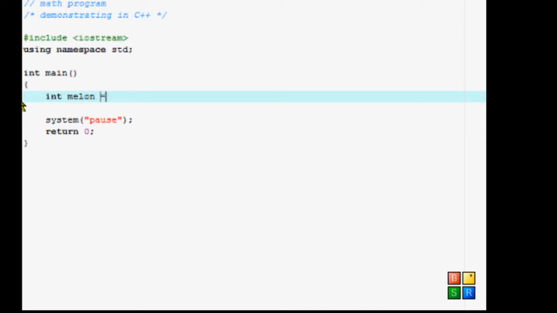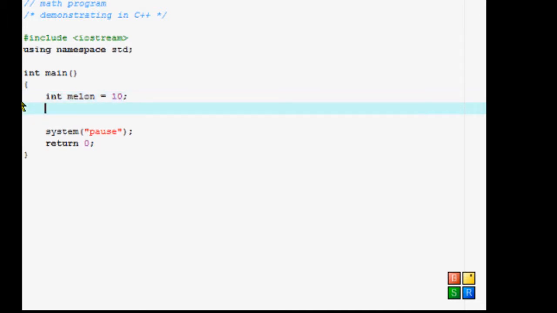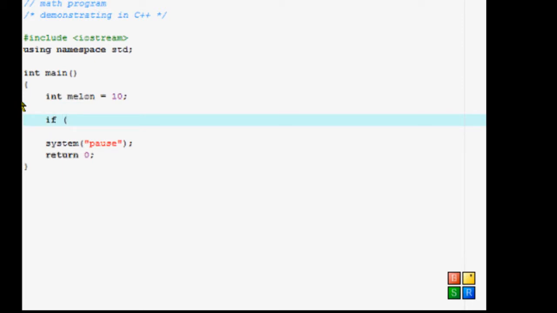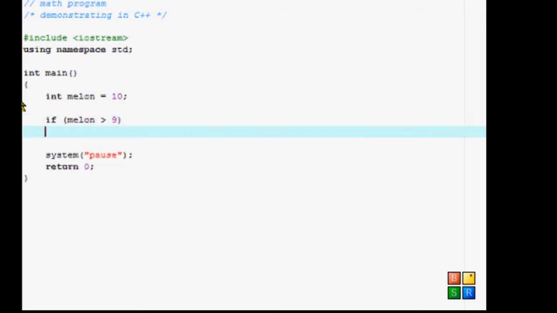So let's do int melon equals 10. Let's do if melon is greater than 11. Actually, let's do 10. I mean 9. If melon is greater than 9.